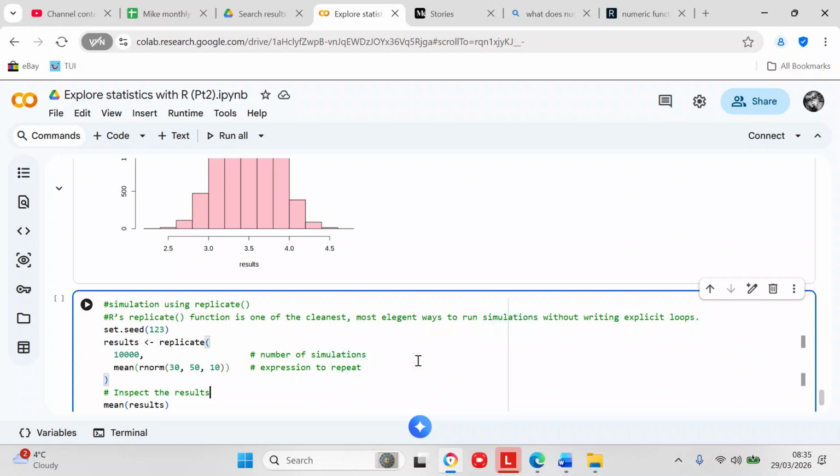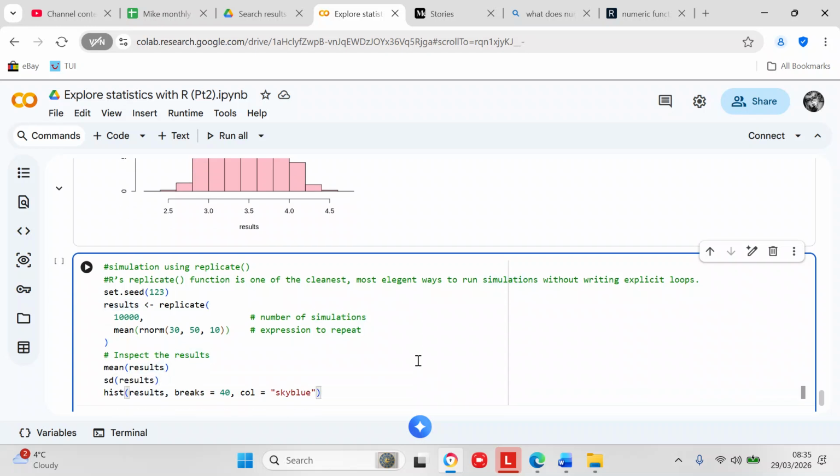But you're going to repeat it. And then you're going to expect the results. So you're going to have your mean of your results, and you're going to have a standard deviation of the results. And then you're going to create a histogram of the results. So hist brackets results, comma, breaks equals 40, color equals sky blue.